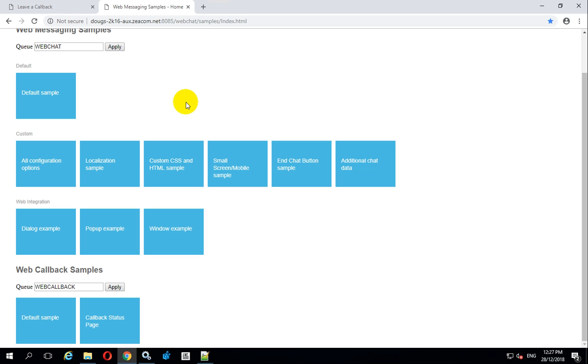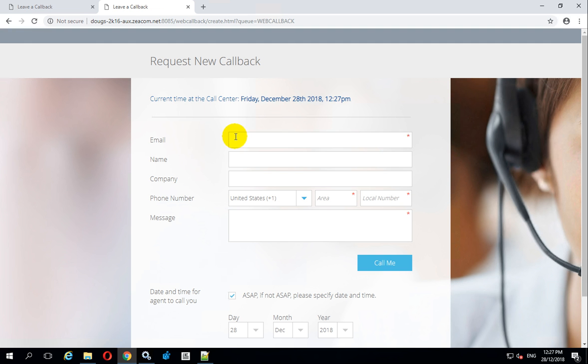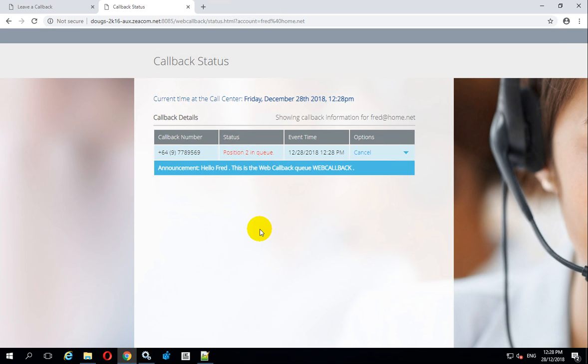The other option on the samples page is the callback status page, and this is used to find out what the status is of an already lodged callback. So what we'll do is we'll just create another callback and put some details in it. And we'll lodge the callback. And so we've got one now and it's lodged, ready to go.